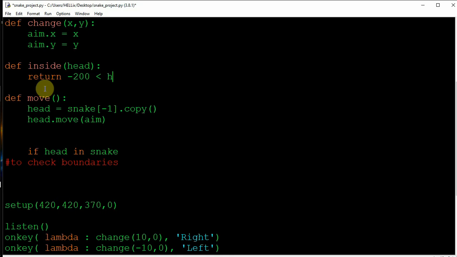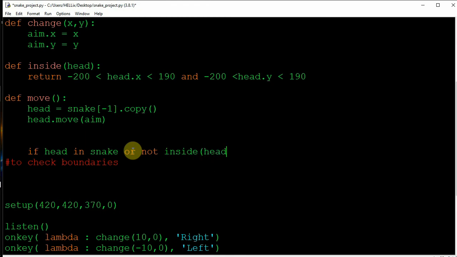For head dot x, it should be less than 190. Let's say this. And the same for the y-axis: minus 200 less than head dot y, and then less than 190. So this will send true if the snake is inside all of these bounds. We will not use this directly. We have to give a condition to break, so we'll write not in front of it. So, or not inside head. These are my two conditions.